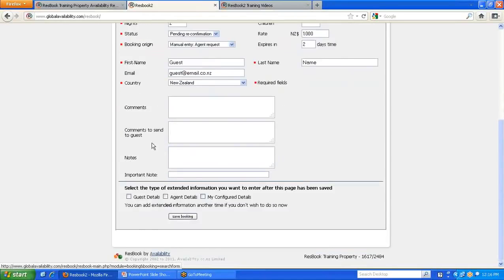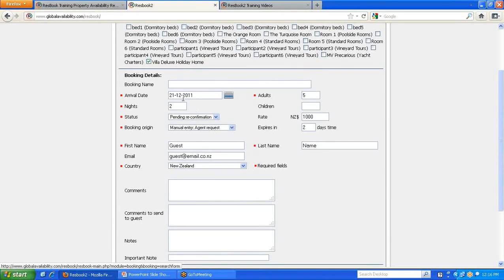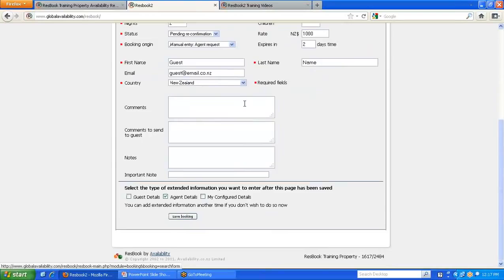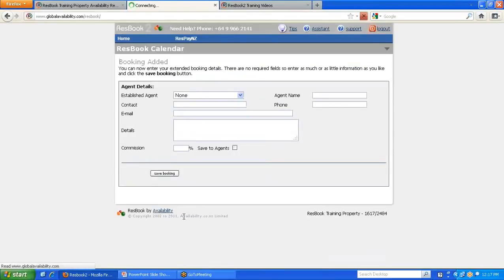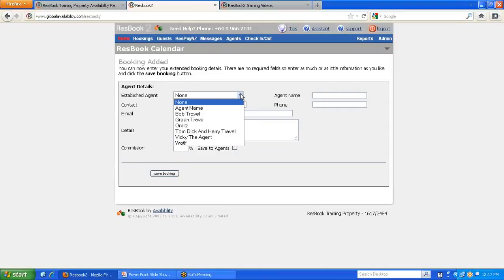Now before I save this booking, I'm going to tick the box here. I would recommend putting in the agent name and reference number here, and then perhaps guest name, just for ease of access later on. So ticking the agent details box there and clicking Save Booking will take us through to add the agent details to this booking. So if you are working with an agent that is already set up on your agents list, you'll find them in this drop-down.